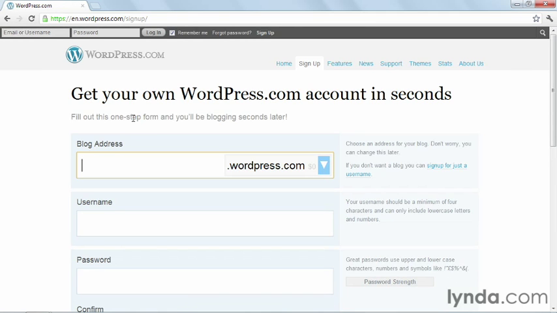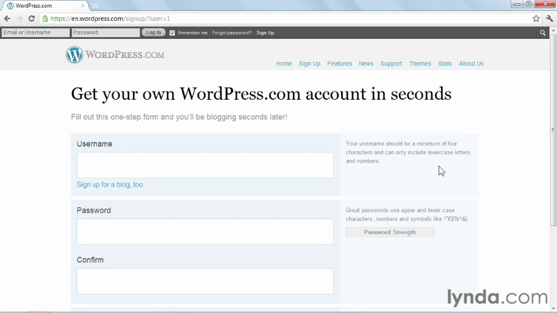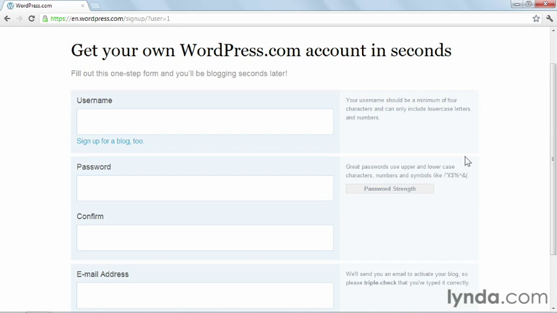On the sign up page, you can set up an account and set up a blog at the same time. But in this case, we're just going to set up a username so we can get a WordPress.com account. So I'll click on this link here that says sign up for just a username. And then I can create my username, my password, and get started.